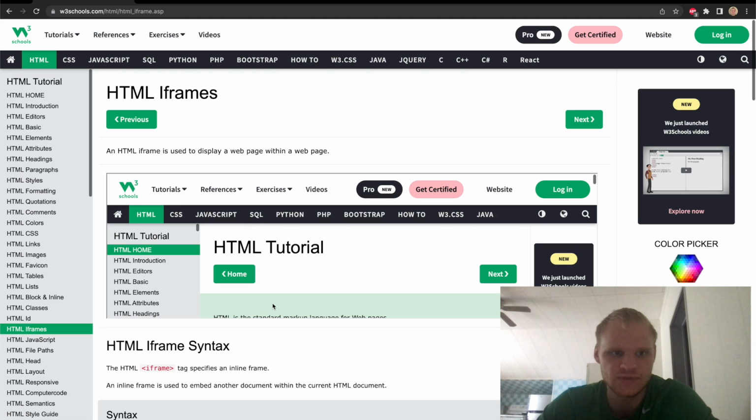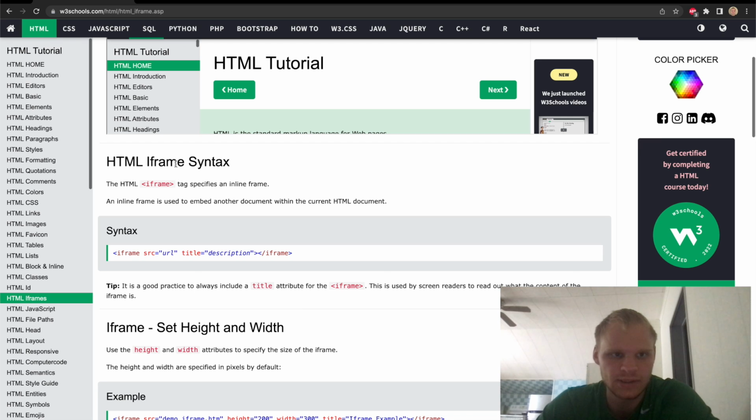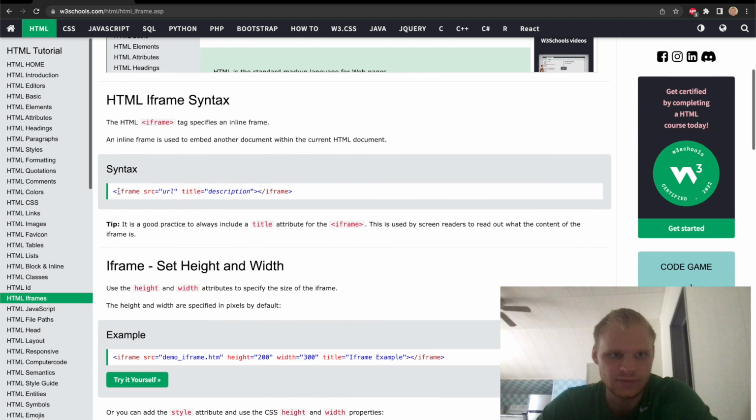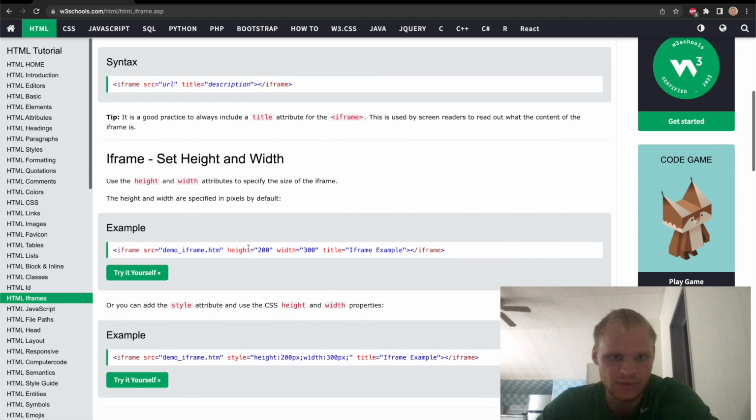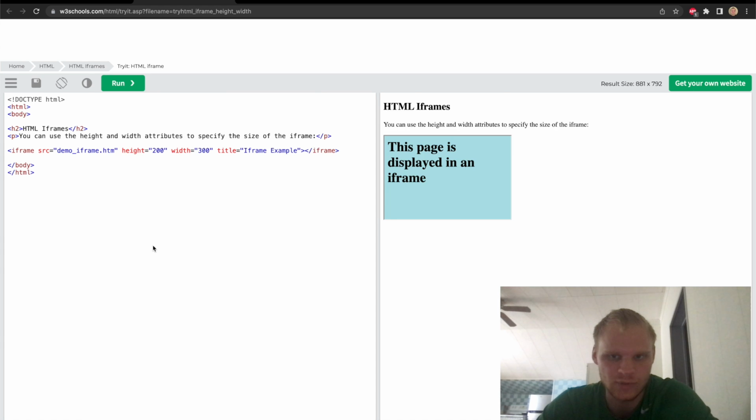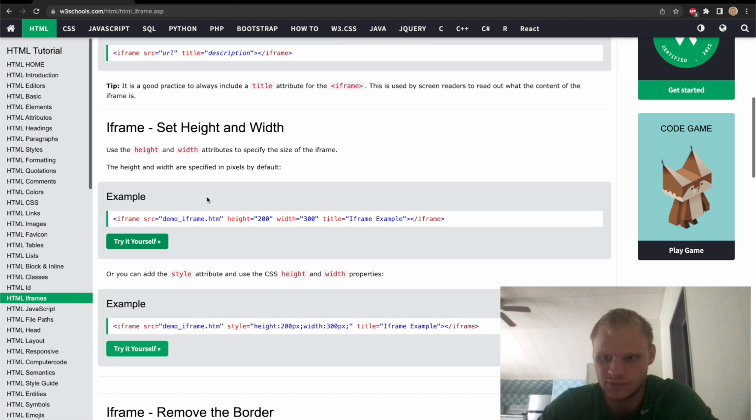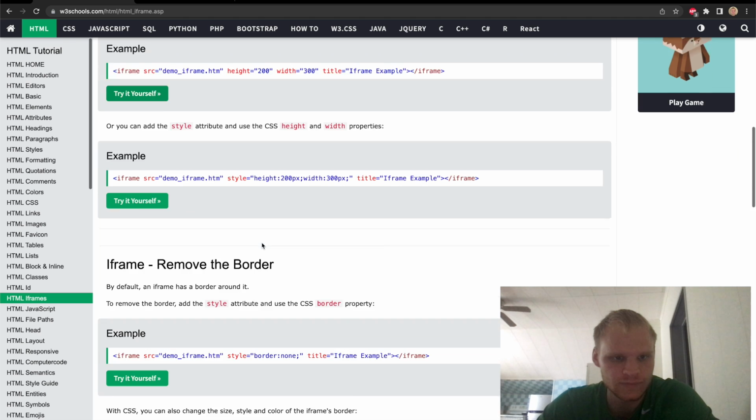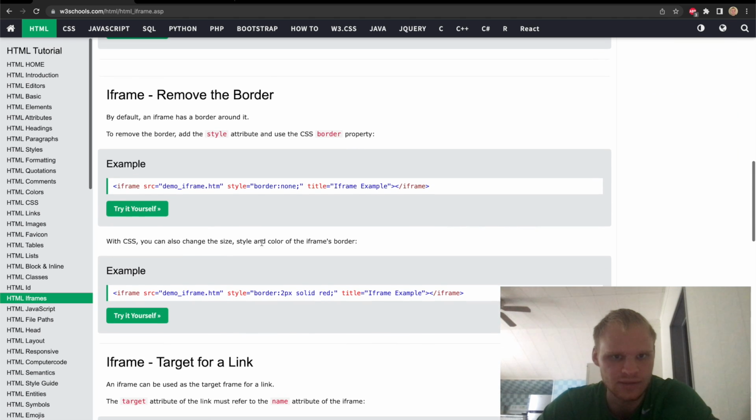Next, iframes. Iframes are kind of cool. The HTML iframe tag specifies an inline frame. An inline frame is used to embed another document within the current HTML document. So here we have an iframe, source URL, and then a title description. We can set width and height on them. Here's a demo iframe. This page is displayed in an iframe. This is how you embed YouTube videos. I'm pretty sure they use an iframe. So there's that. We can add style and border to them.